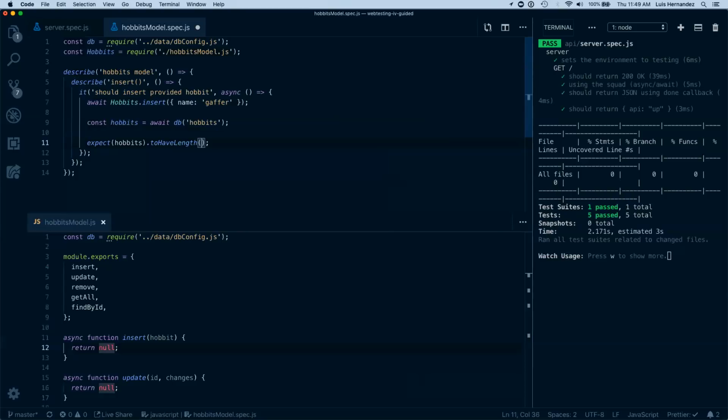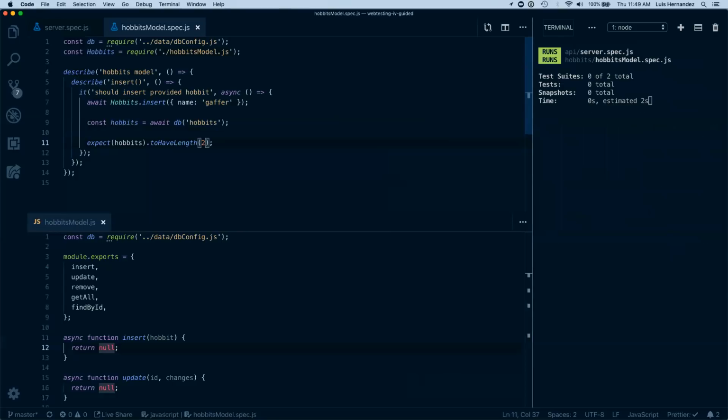Let's make sure that this can fail. I'm going to say to have length 2 or 0. Let's do 0, length 0. It's going to fail miserably, of course.